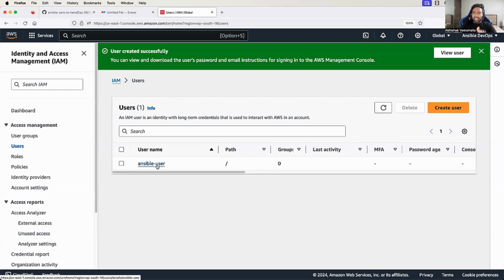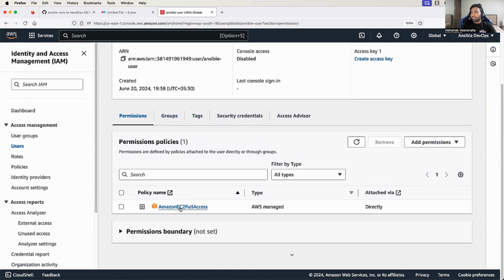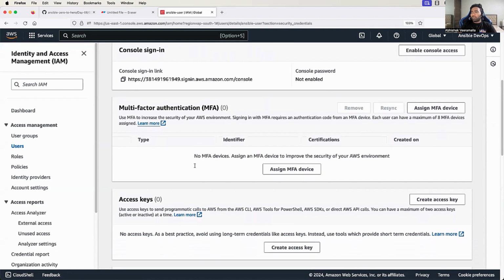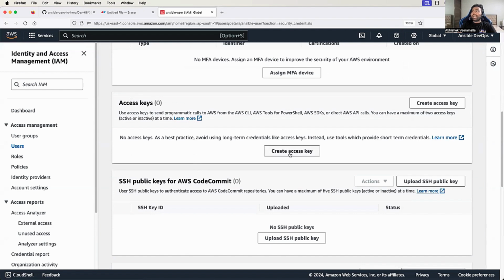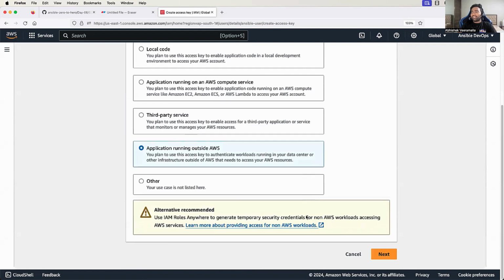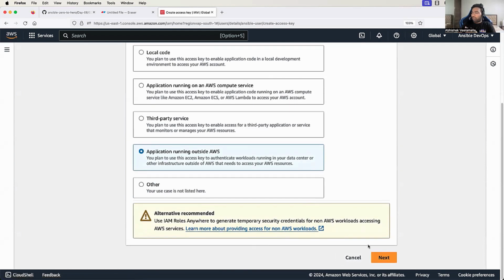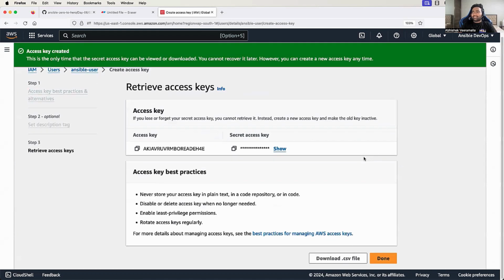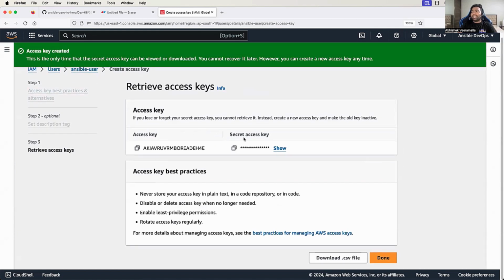This is an IAM user. Security credentials, go here. And what you will do is create access key. Application running outside AWS. Okay, there are some alternatives that it also recommends. Create access key. So I've got the access key and I've also got the secret access key. Copy it somewhere because we will need it when we are going to write the Ansible playbook. Okay, I got this information.